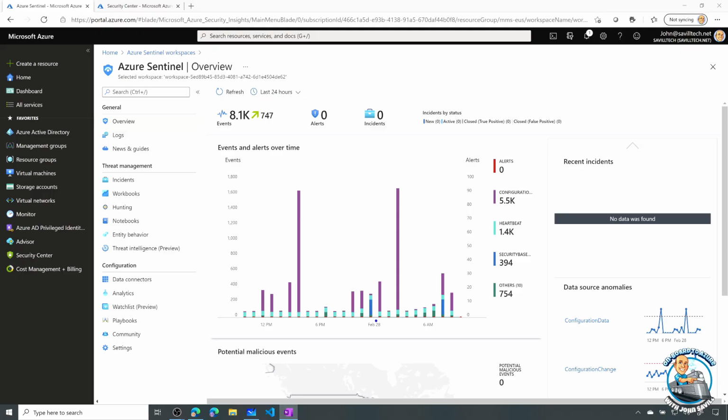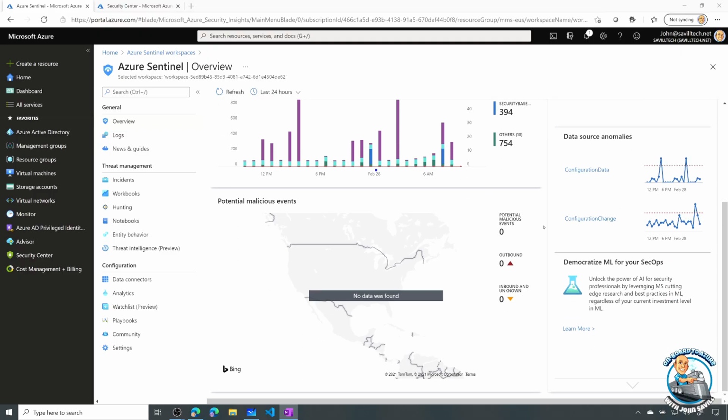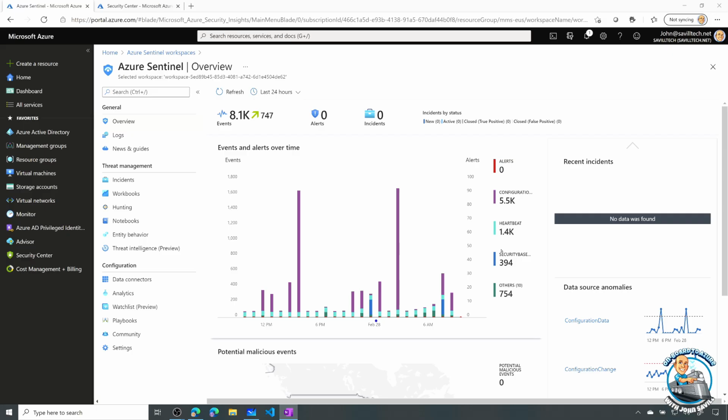And this is really super, super broad. This is adding all these different connectors. So typically where you would start is, I can see over here from the overview, hey, events over time. I can see the different potential malicious events that are happening, configuration data. But you're going to start over here. Once you've turned this on, enabled it, you're going to have these data connectors.